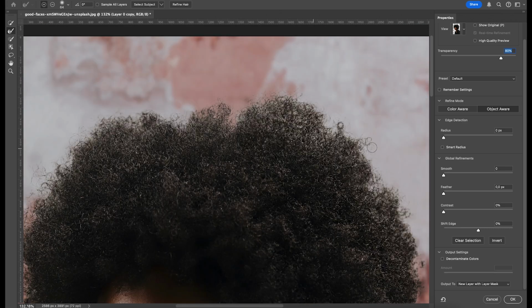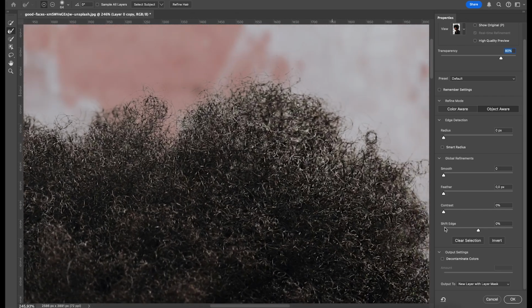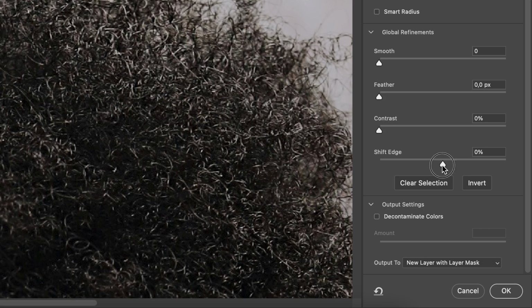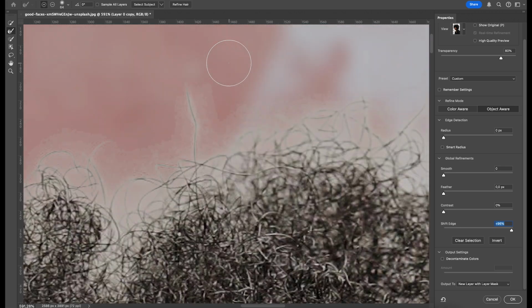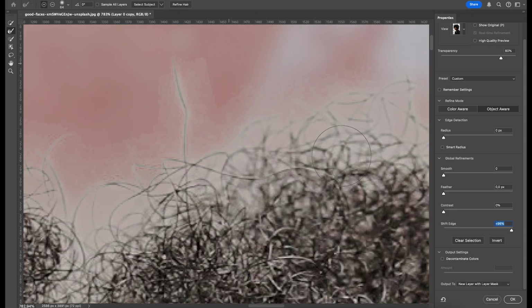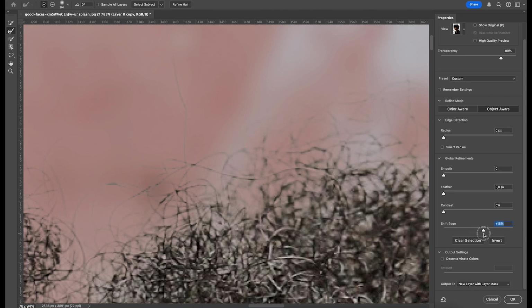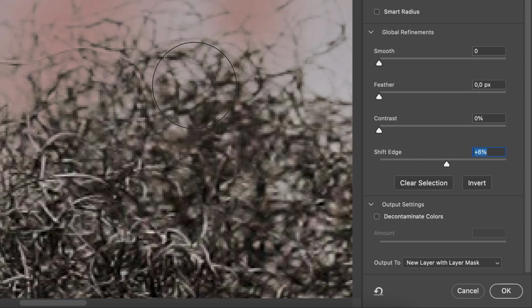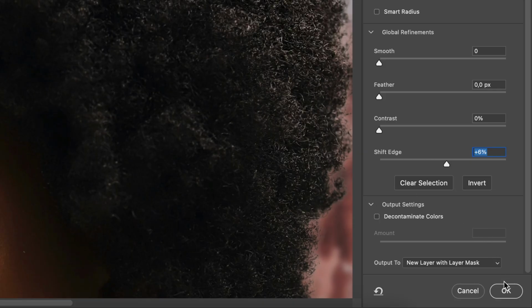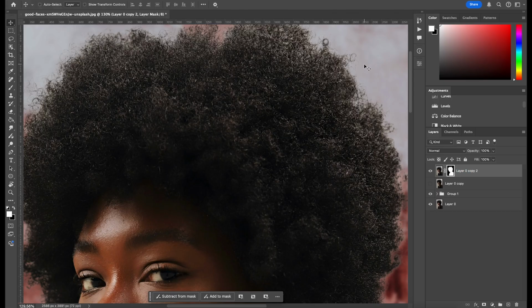After that, to increase the visibility of our selection, we can go to the Shift Edge adjustment and drag it a little bit to the right, but not too far like this, otherwise you will notice a big halo around the selection. So we bring that right back to around here, like 11, 10, maybe a bit less. After that, we hit OK and we will take a look at our selection.